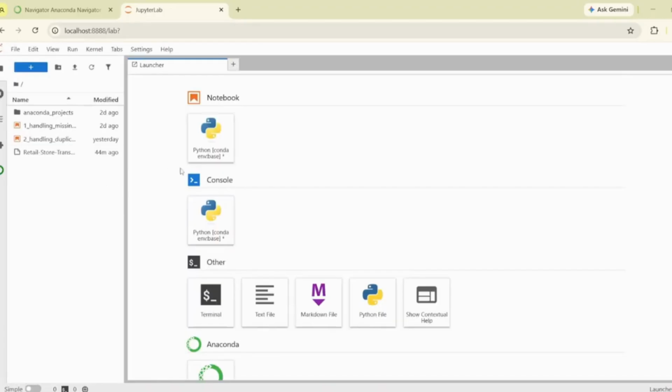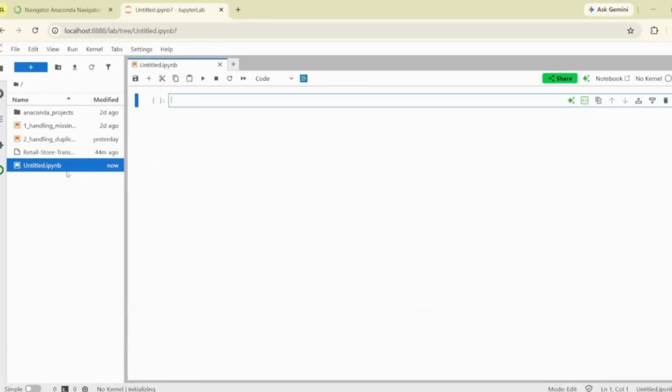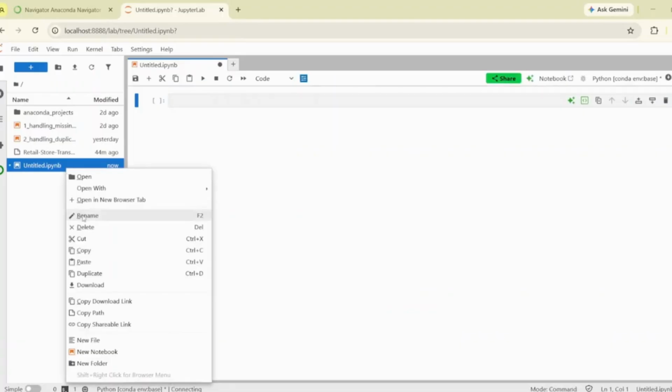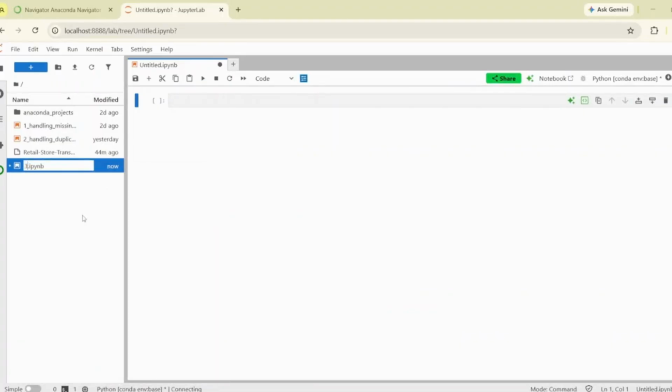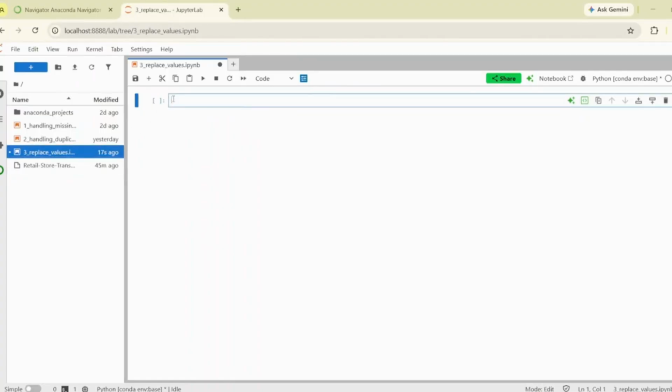So I will choose this. I will rename this. Replace. I will give the name Replace Values. Press enter.